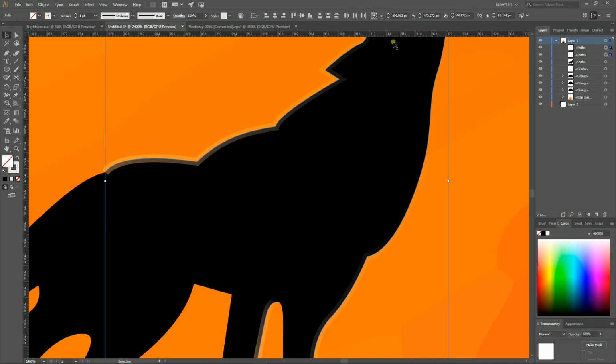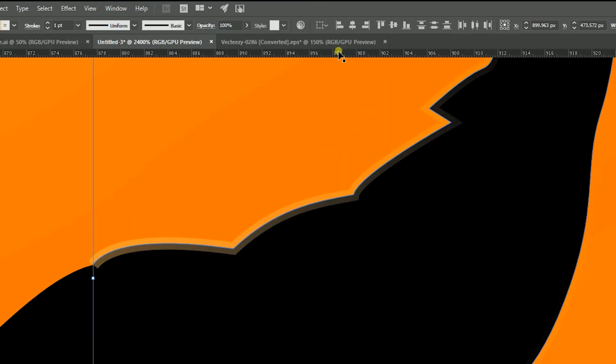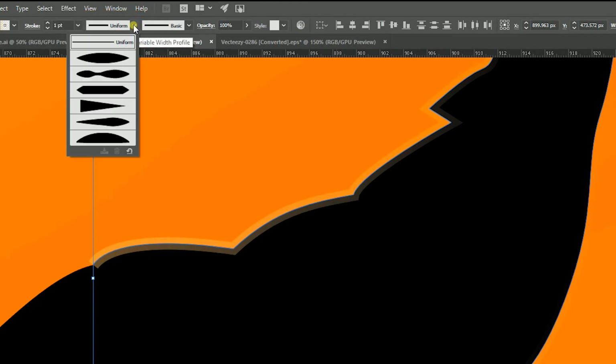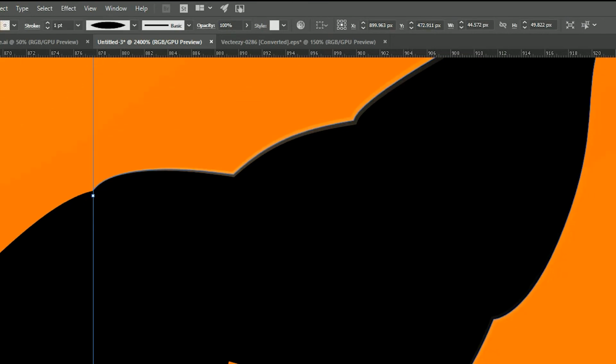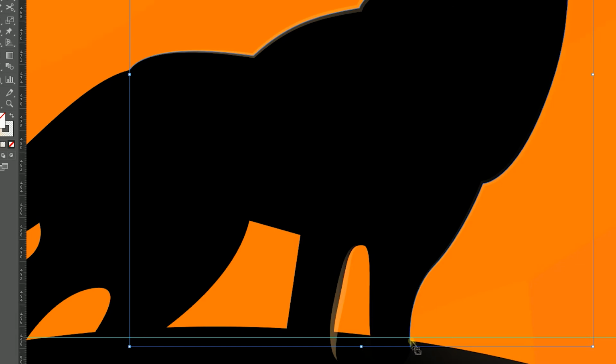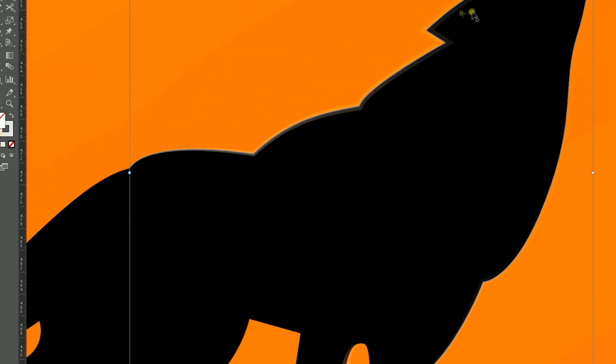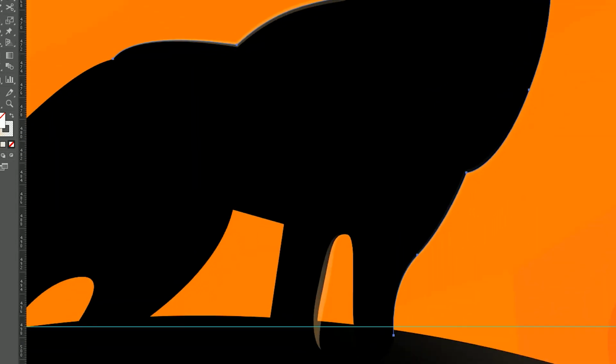And now I'm going to go to the width profile and set width profile number 1. You see it here. So, width profile number 1. What it does is actually render the end of our lines to nothing. So there is no stroke weight here and here, but it has a very decent stroke height in the middle. And this is what we actually want.